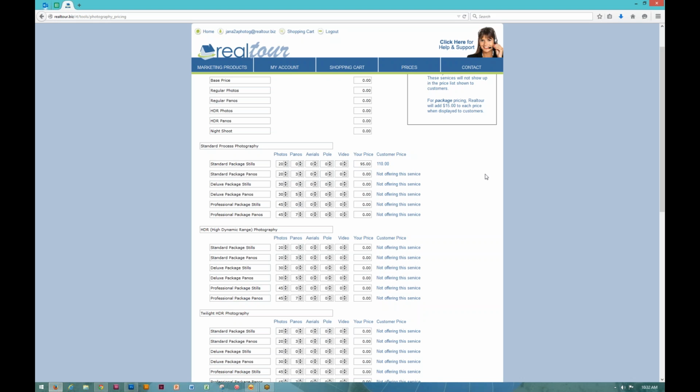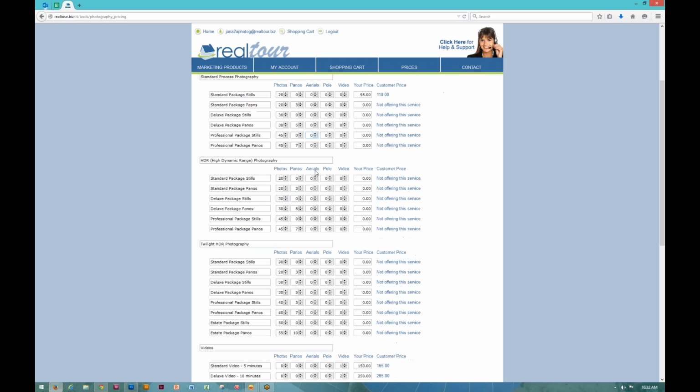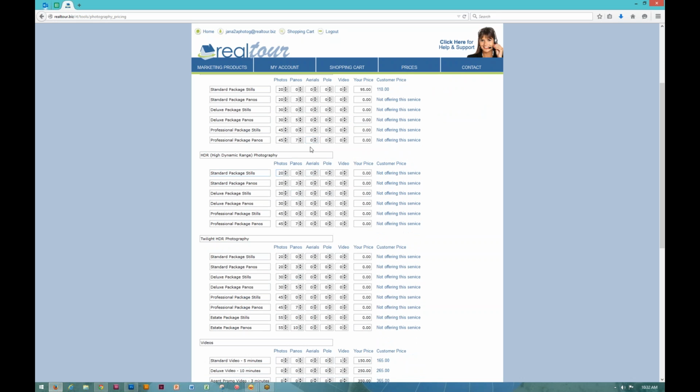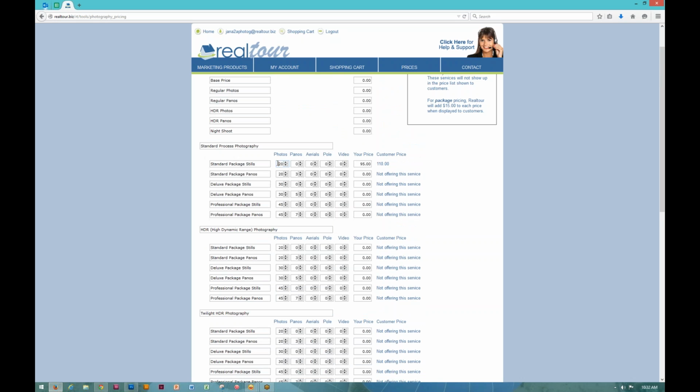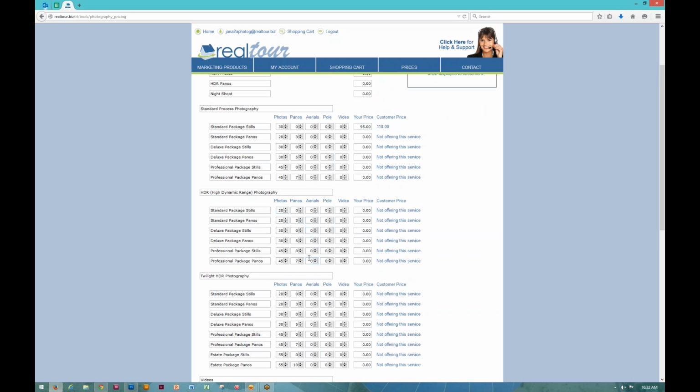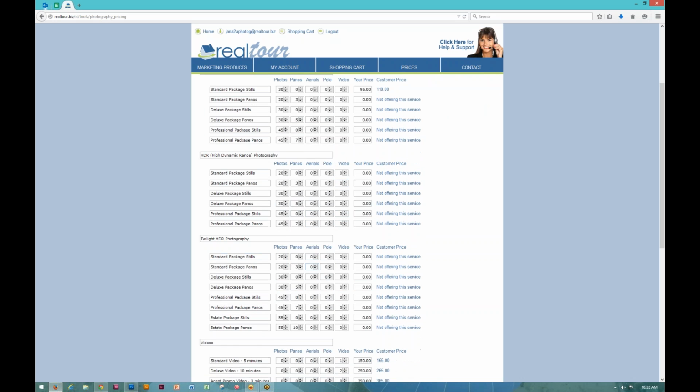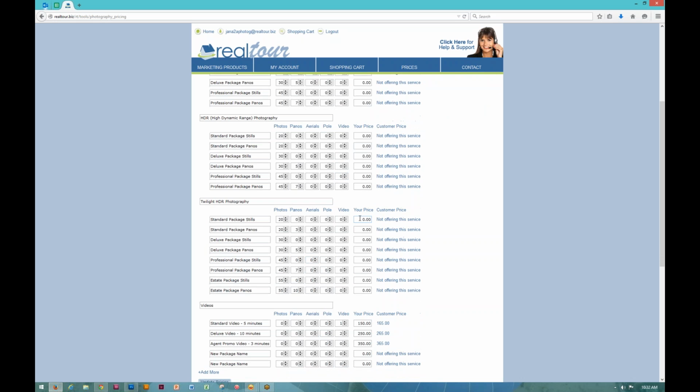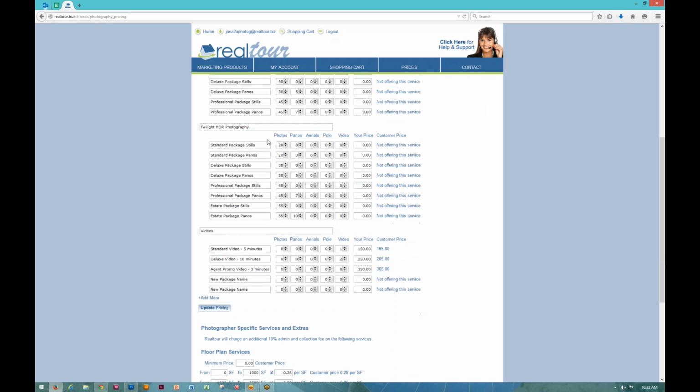Okay, so you will go through this page and set this up however you want. If you want to offer 30 pictures for your standard, that's fine. It's up to you guys. You're going to fill in number of photos, aerials, video, and so on and so forth. Same with twilight. Anything you leave at 0 means that you're not offering this. If you don't do twilight photography, just leave this all at 0. Totally up to you.